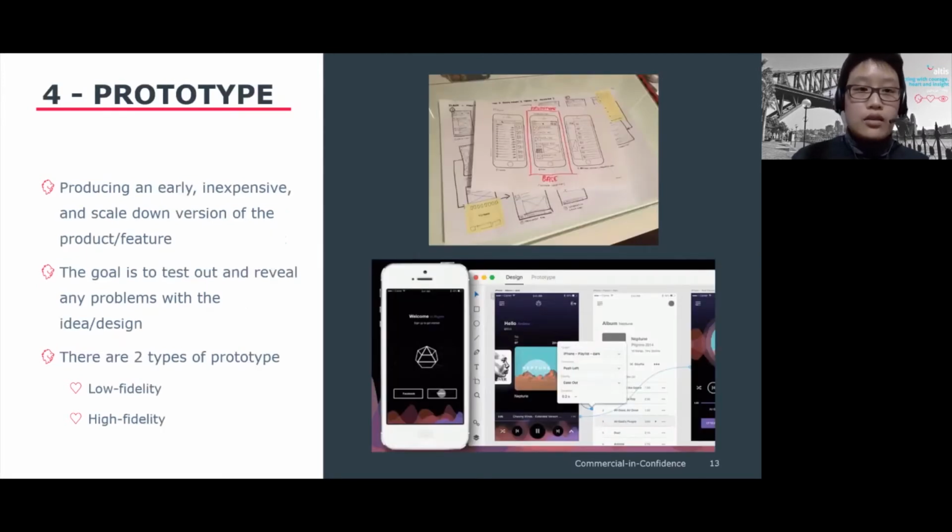Then the next stage, the fourth one, is the prototype. The goal of the prototype stage is to produce an early, inexpensive, and scaled down version of the product or feature. The goal itself is to test and reveal any problems with the idea or the design at the test stage, which I will be talking about next.